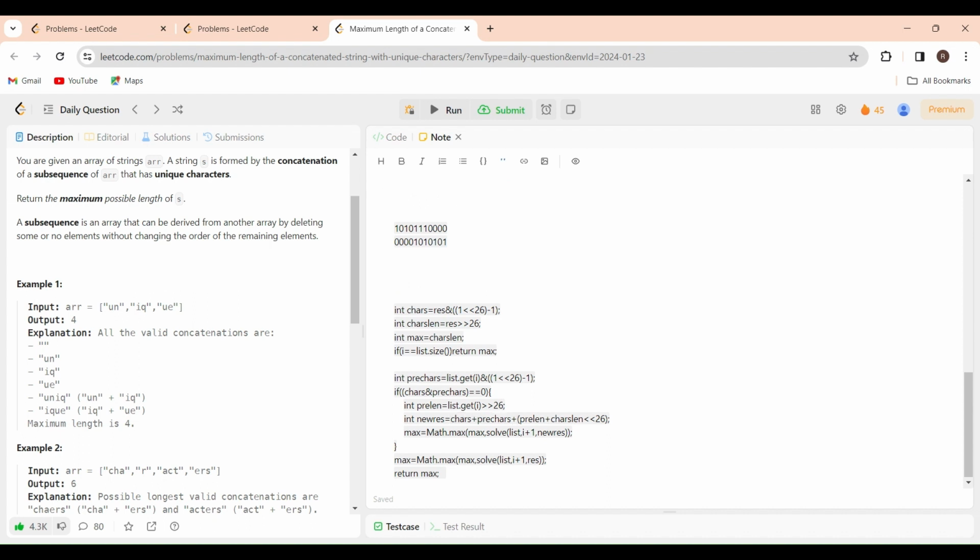Plus we need to add the old length plus pre length. After getting no duplicates, the sum will be old length plus new length. So we will be adding that sum and left shifting it 26 times, because we need to add this length in the last 6 bits. For that we will be left shifting 26 times and adding it to our answer. So the overall answer will again become a valid 32-bit integer.